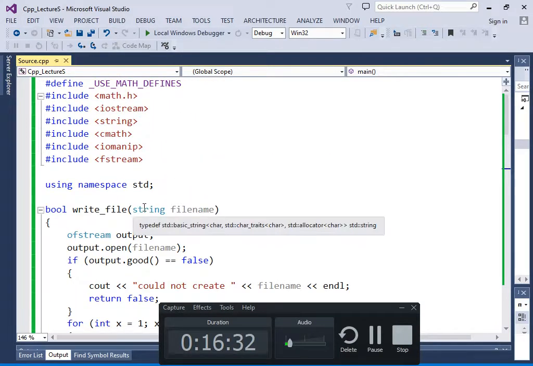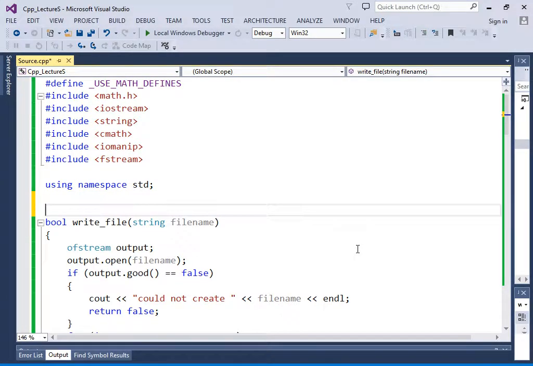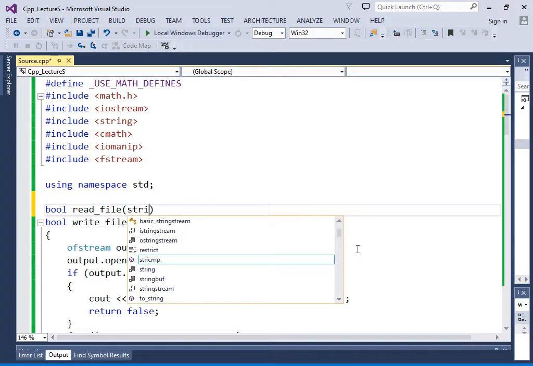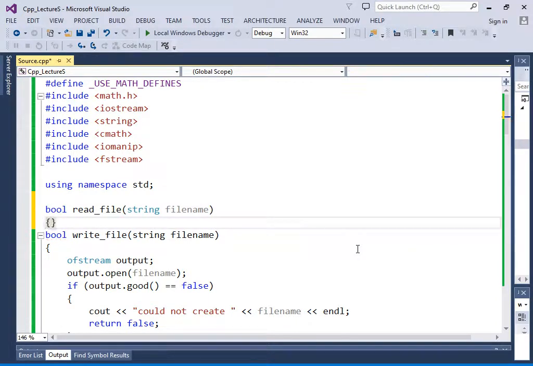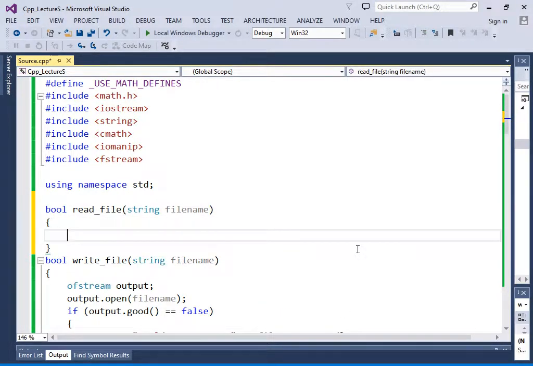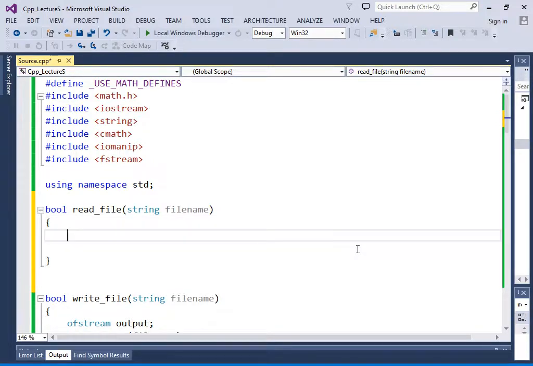Alrighty. So we need to write another function called read file. So scroll all the way up, and under using namespace std, bool read_file, parentheses, string fileName, in parentheses. Open brace, close brace.